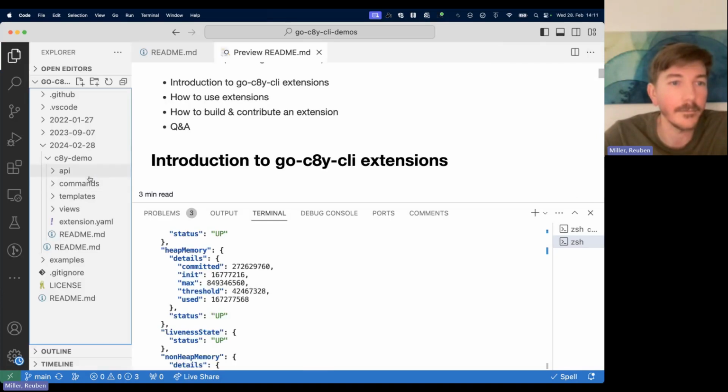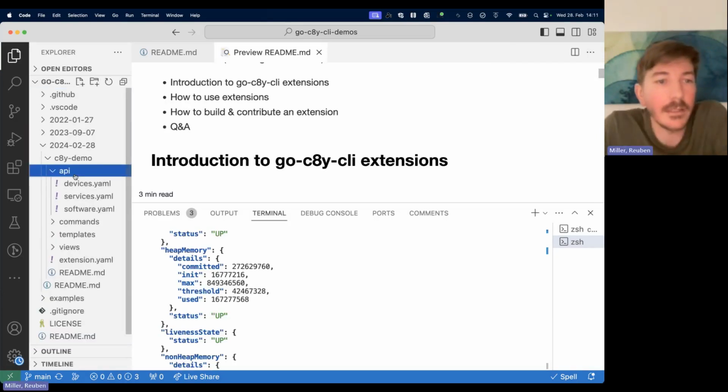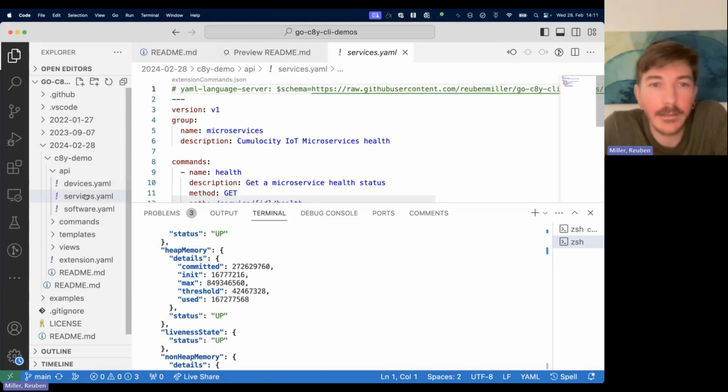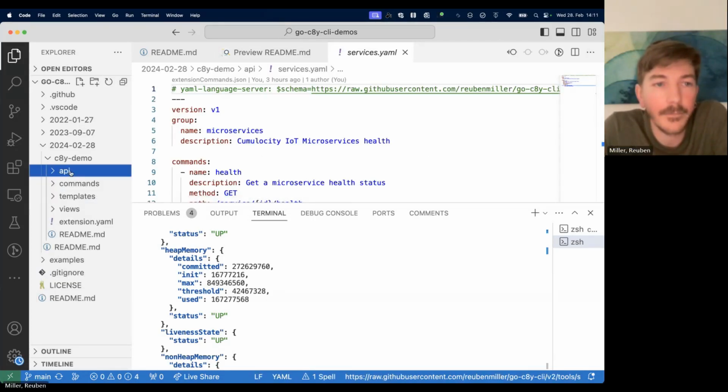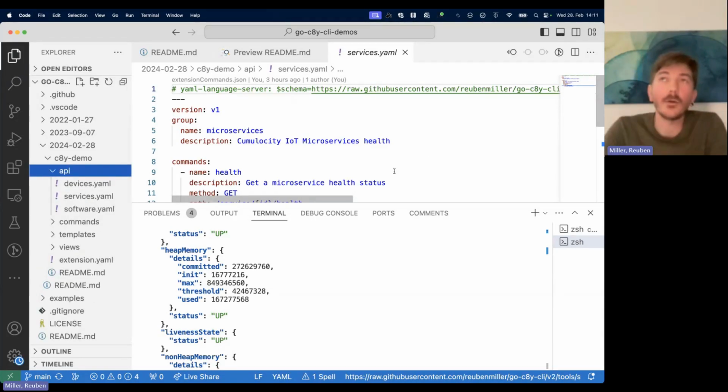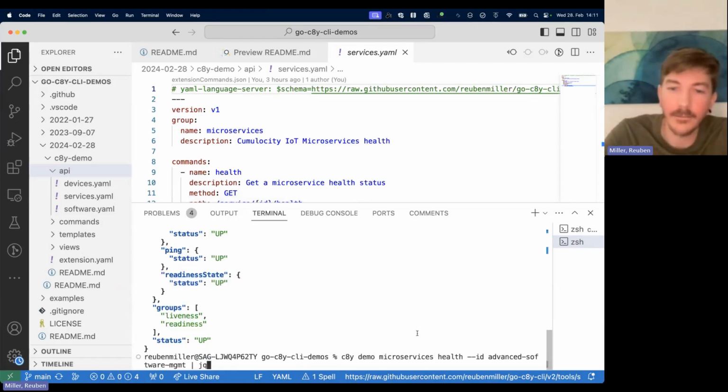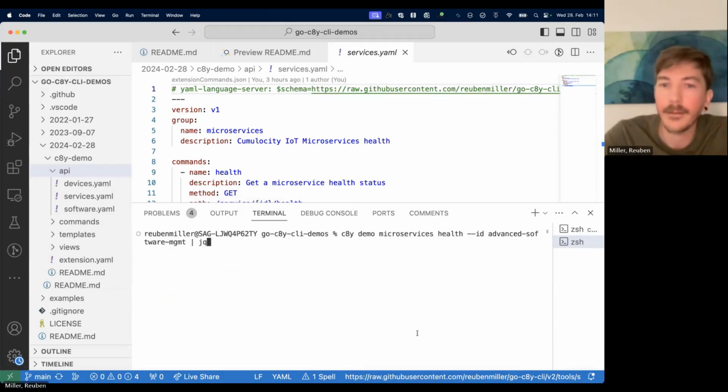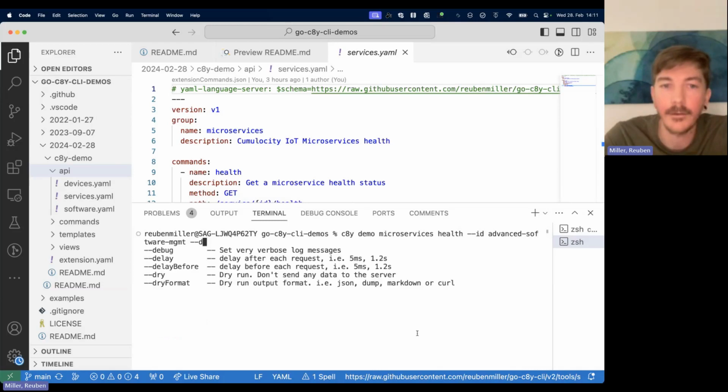So let me go here. Since we're talking about this command, what it's doing in the background, let me do that. Let's just use dry here. And again, you'll see that there's rich tab completion.